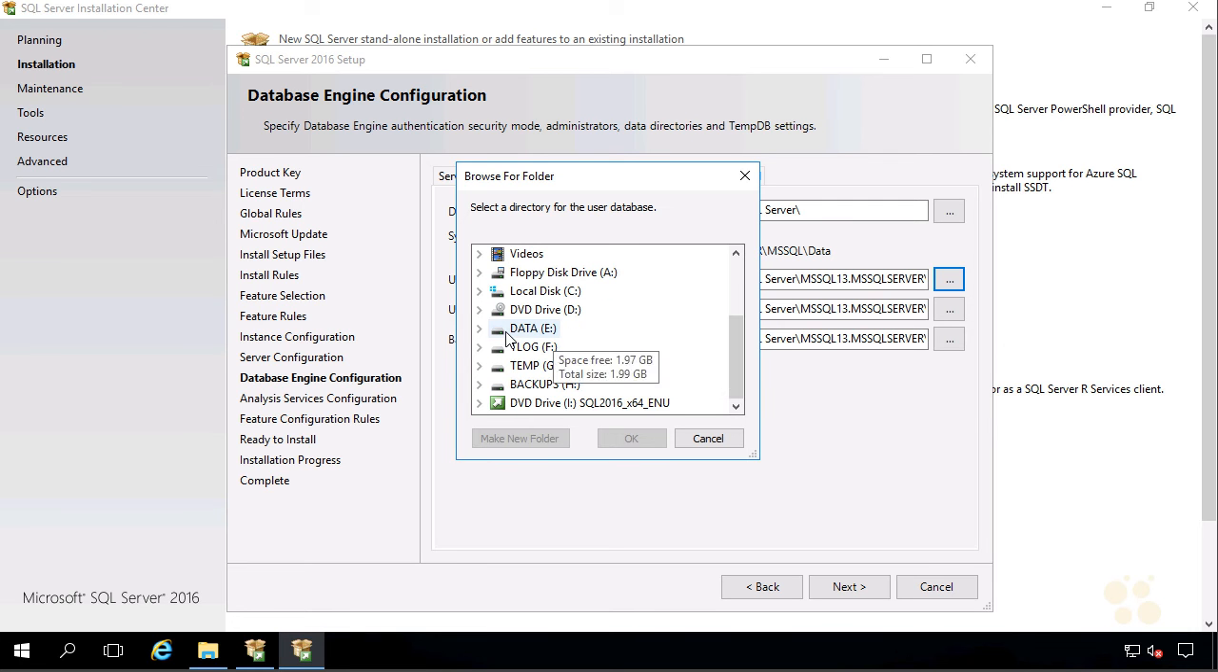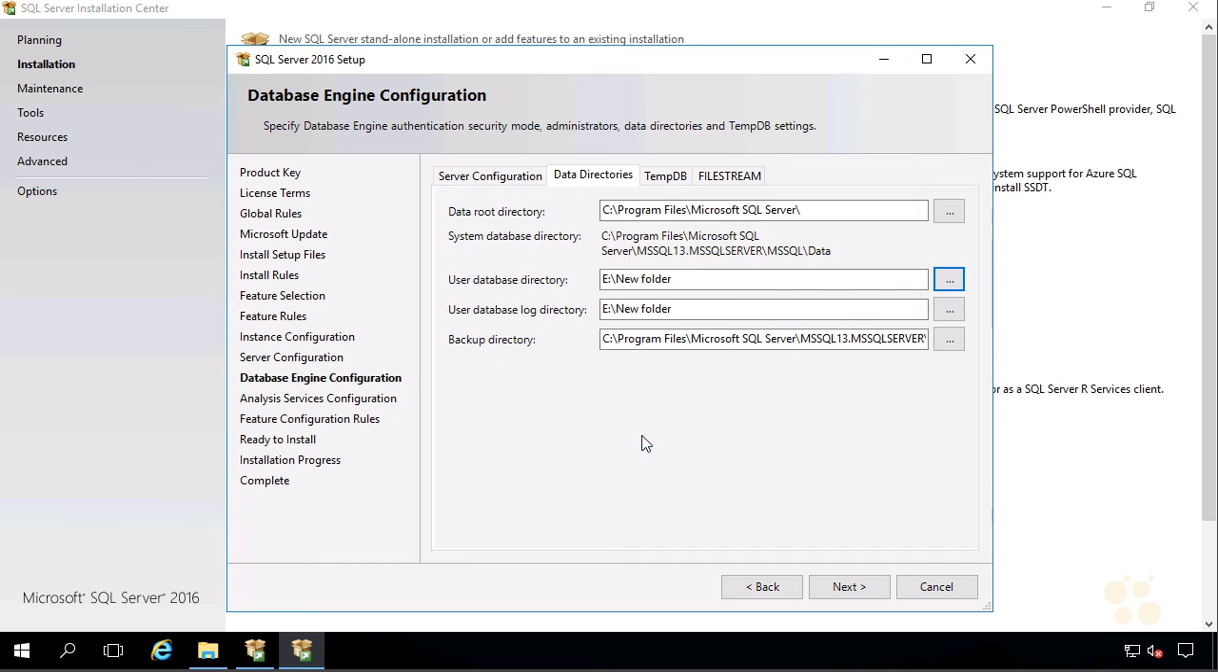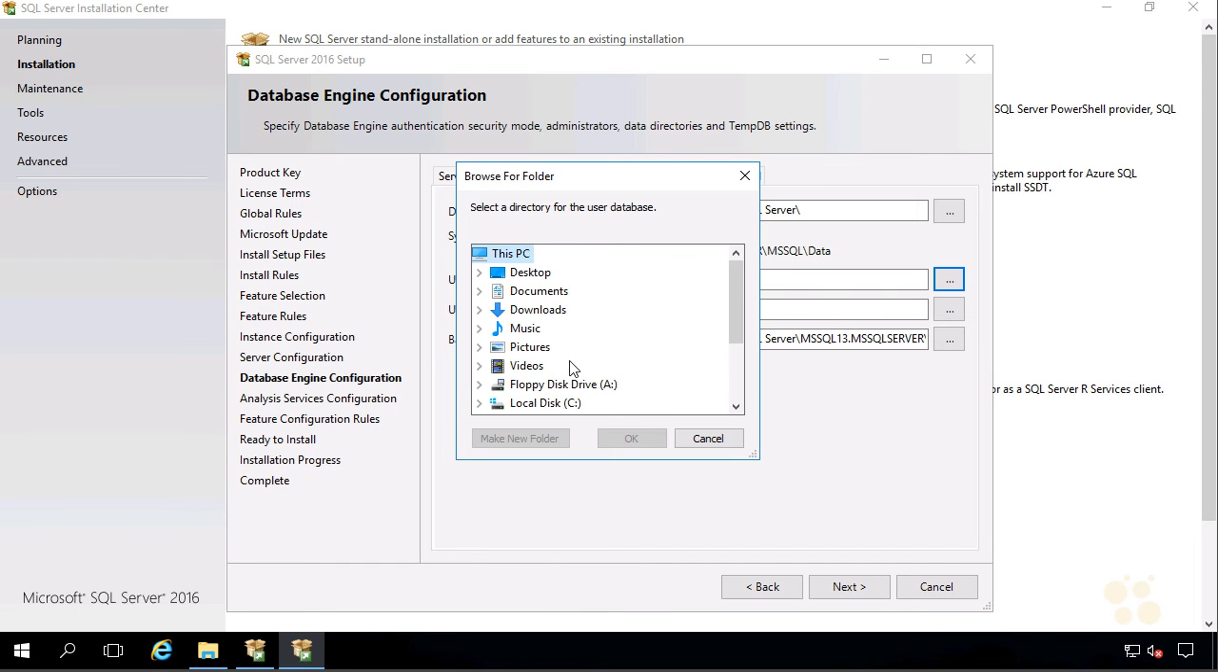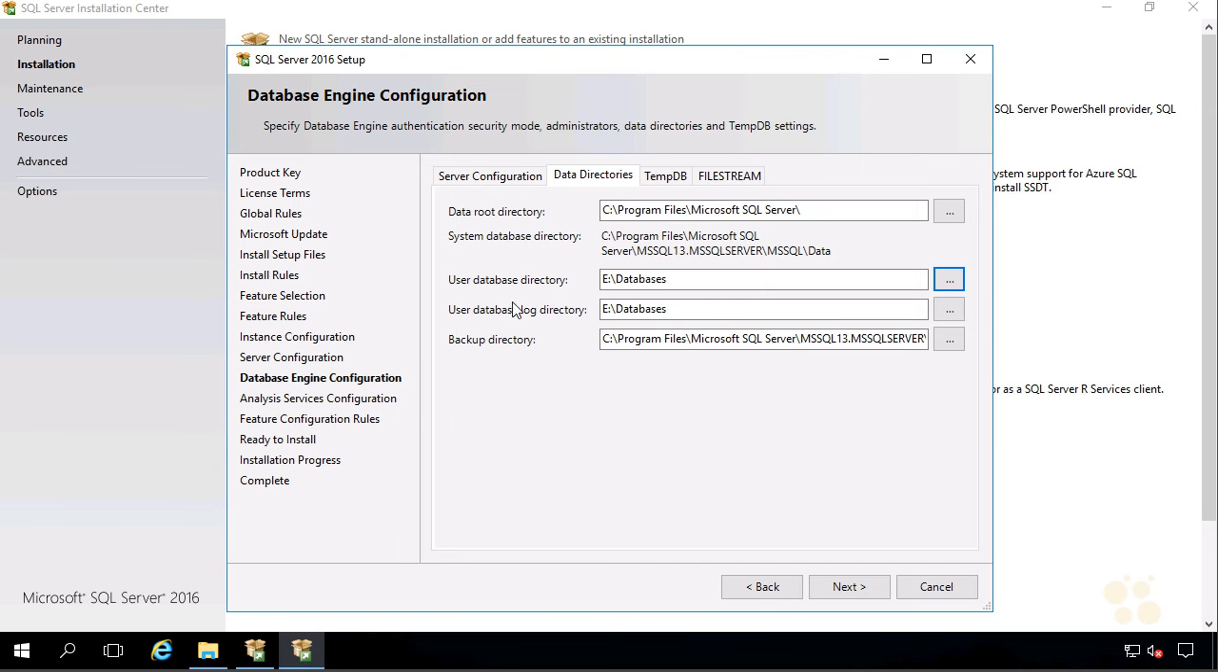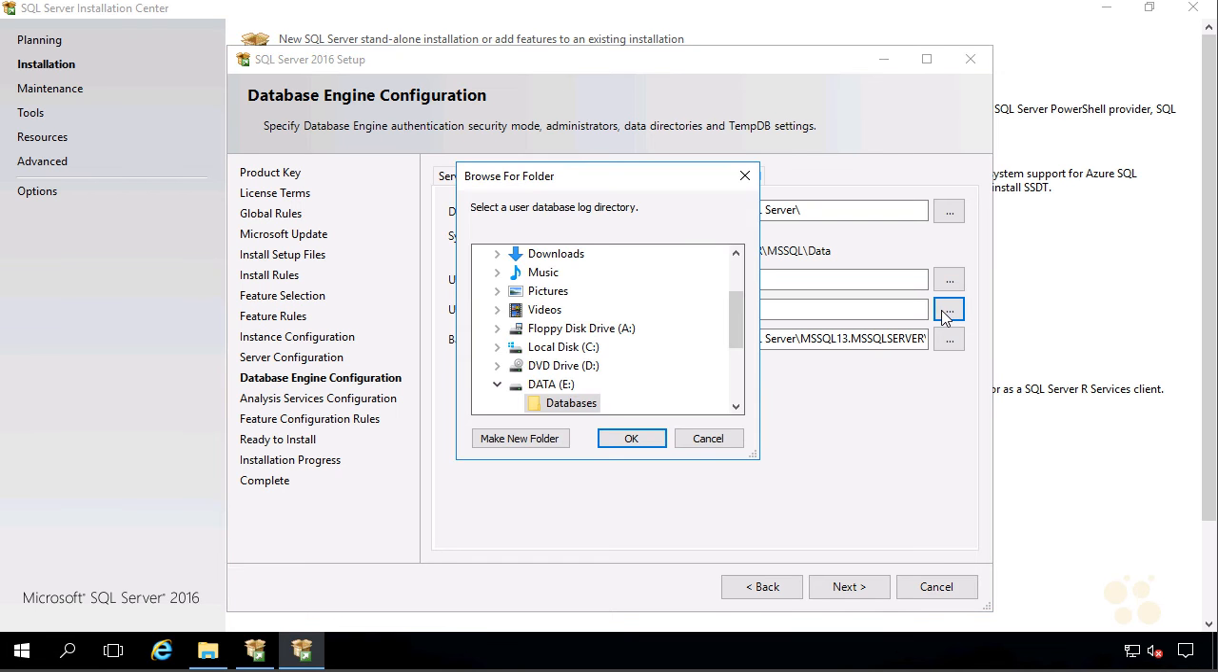Let's go ahead and put it in the E drive and make a new folder called Databases. We'll say OK. Oop, it just stayed at new folder. Let's change that real quick. Whoop. There we go. Databases. Okay, great. Now, the user database log directory, I want my transaction logs to be in a different location as well. Let's go ahead and go to the T-log drive. Click Make New Folder. We'll call this T-logs. And click on T-logs and say OK.